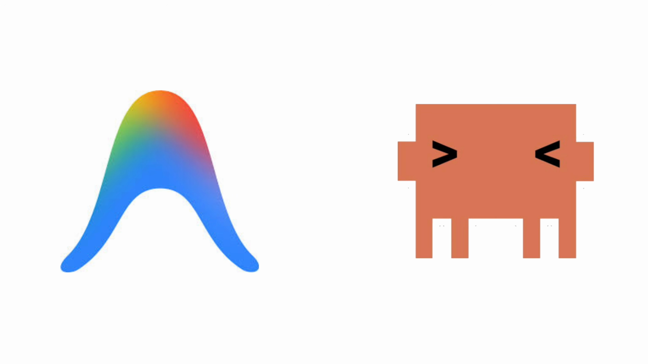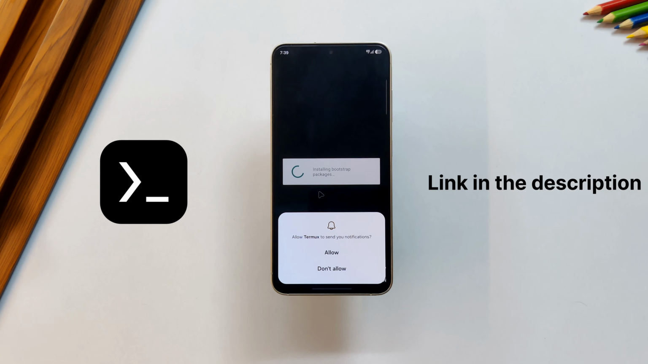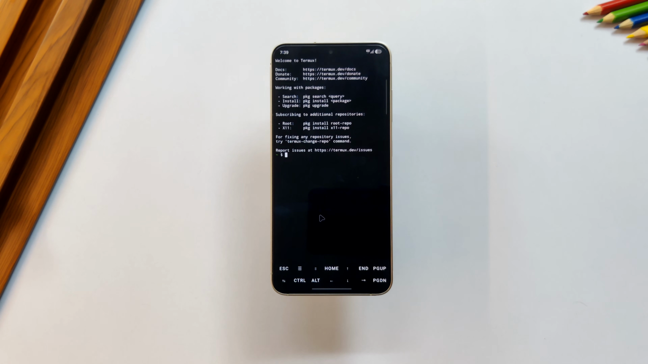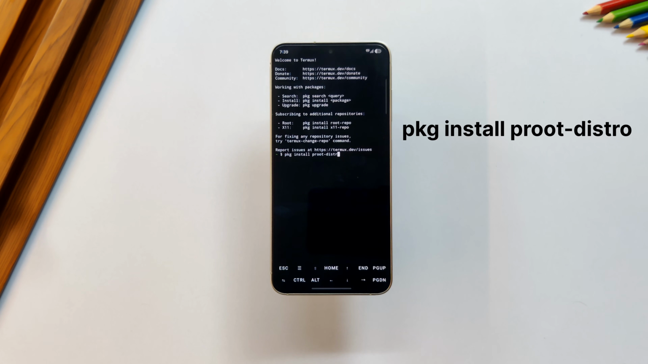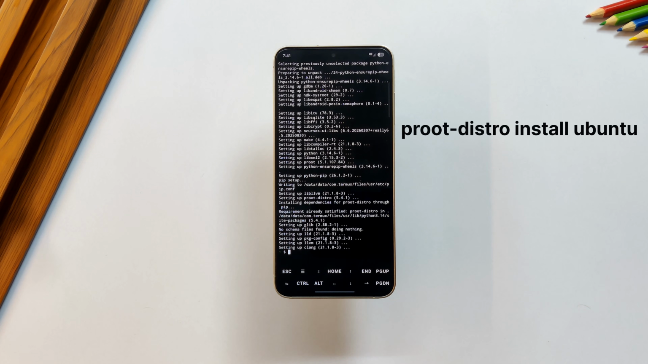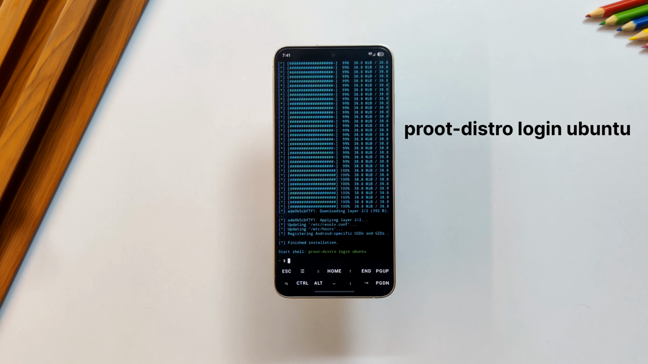First, we'll install Antigravity and then Claude Code. To install it, you'll need Termux. The link is in the description, and all the other commands I'll be using are in the description as well. So, open the Termux app and run pkg install proot-distro and let it run. Wait for it to finish. Once that's done, type proot-distro install Ubuntu and run that as well. After that, type proot-distro login Ubuntu and run it.